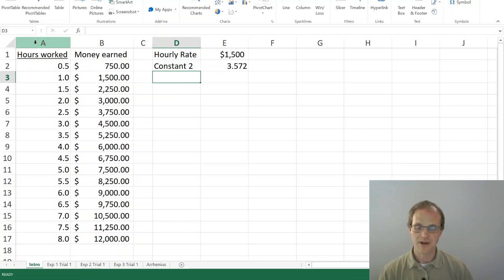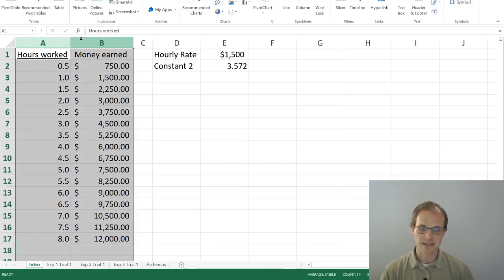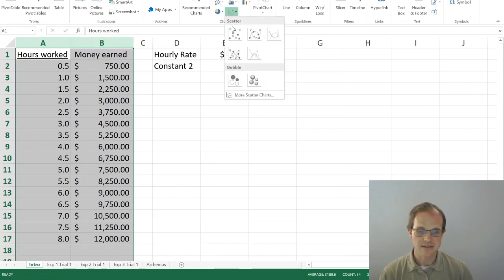But whatever you select first is your x-axis. Everything else you select after that are going to be separate plots on the y-axis. So if I just want hours worked versus money earned, I'm going to select A first, then B, and then go up here to a scatter chart.